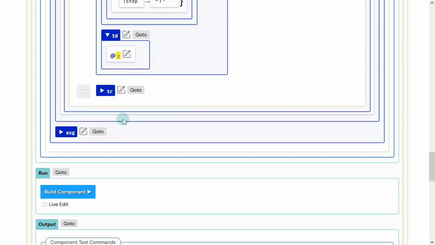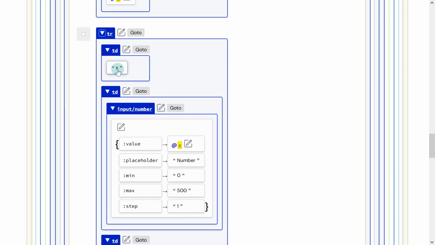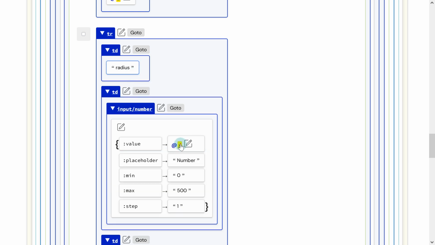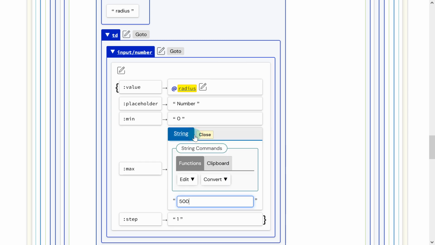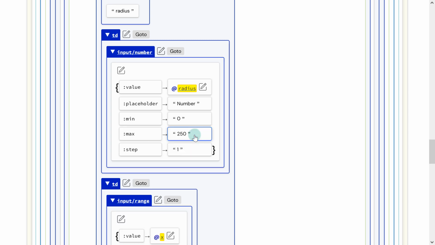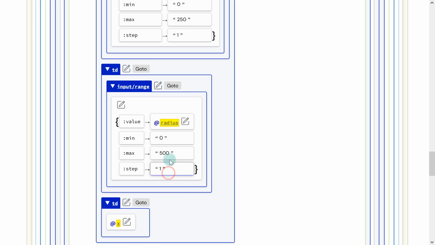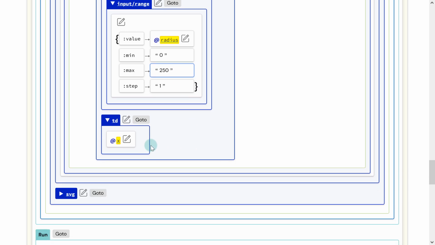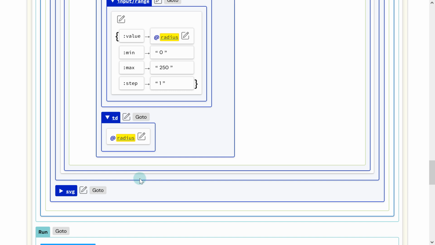And do the same with the last row, except everywhere we see X, we'll replace it with radius. So firstly in the label cell, then the input number element, and we'll also give it a maximum of 250. Same with the input range element, change it to radius, change its maximum to 250, and finally the last cell of the radius row, we'll change it to radius.